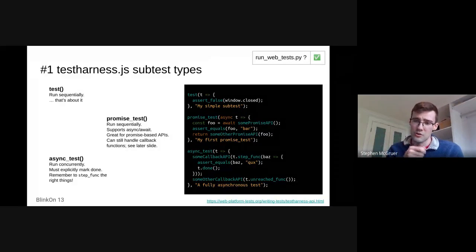So as long as you are doing things properly with promises, they do not run concurrently, they run sequentially. Leading me to our final type of test, async test, the most powerful subtest in test harness, also the one that you will shoot yourself in the foot with most often.